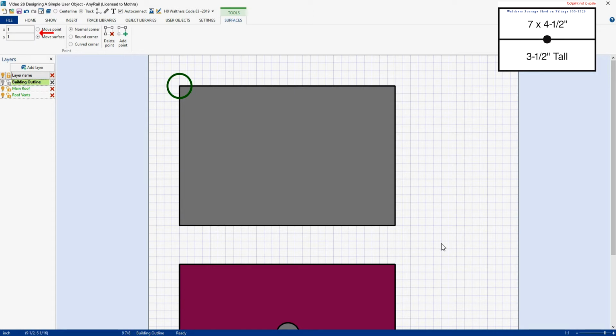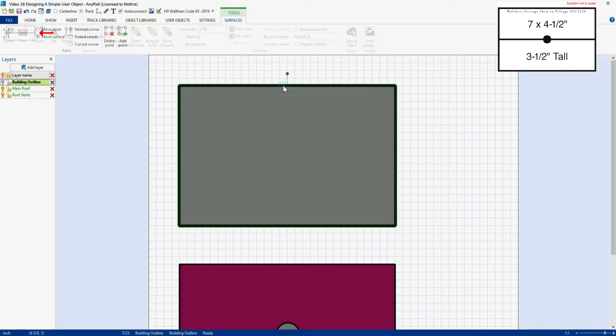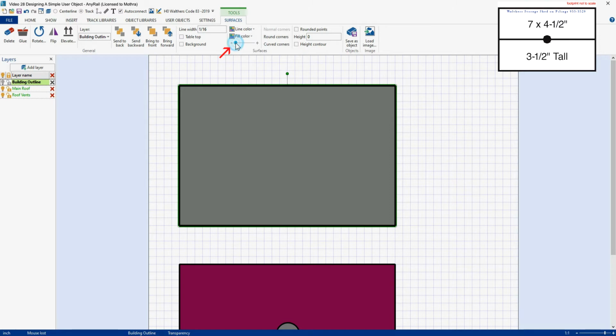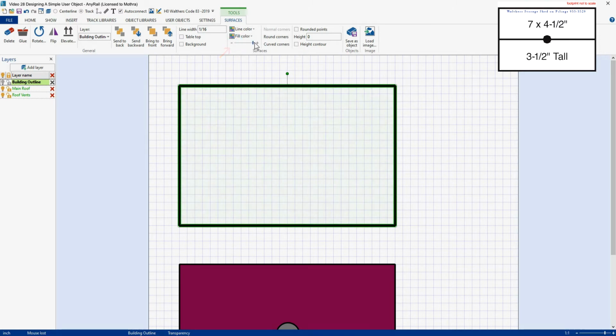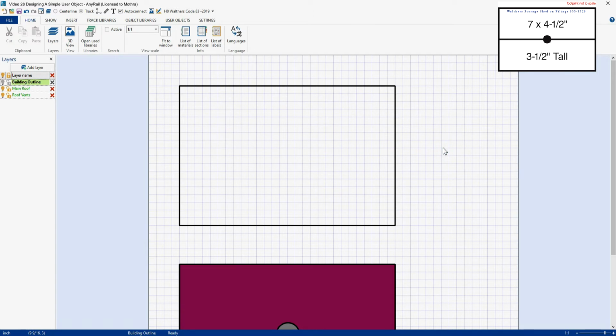Now, one of the problems with doing it like this is you'll see that there's a color inside your rectangle, which makes it hard to see your grid lines when you're aligning things. So we're going to select the rectangle. We're going to come up here and go to Transparency, and we're going to turn it all the way down so that we can see through our rectangle. And there we go. We now have the outline of our building.